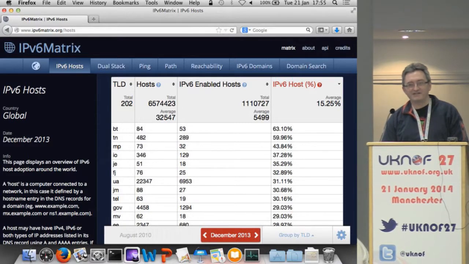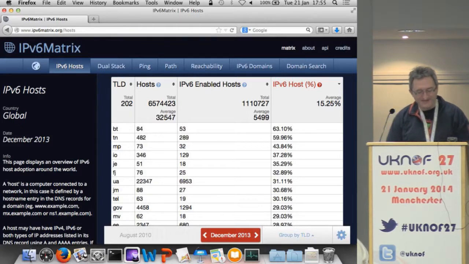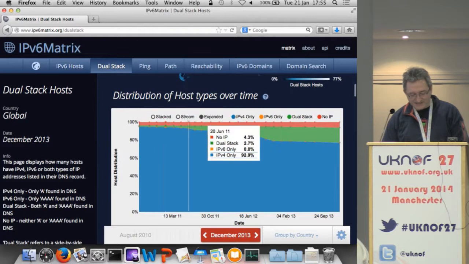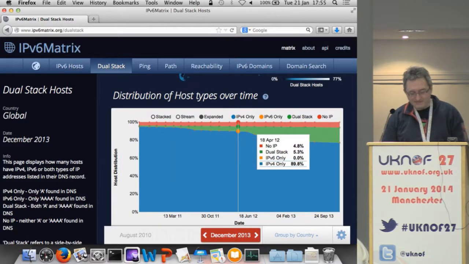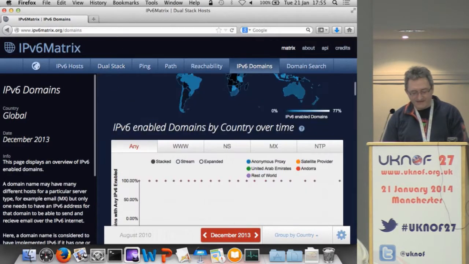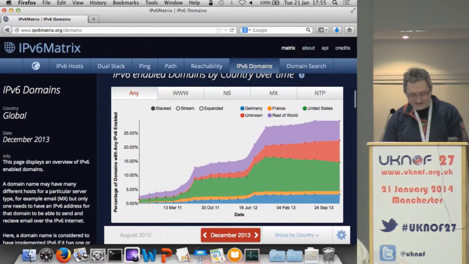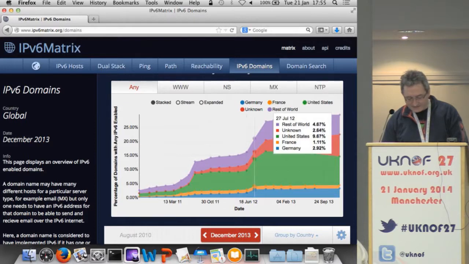The in-joke here is that BT has the leading deployment of IPv6 in the world, but unfortunately that's a country, not BT. It's 63%, but of course that's just 53 hosts out of 84 there. Then you can look at dual stack deployment and see how that's changed over the last 3 years. You can go down specifically into domains here and see what sort of support there is for web servers, DNS name servers, MX relays, NTP servers.